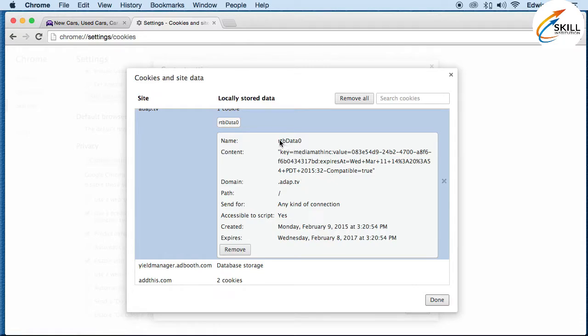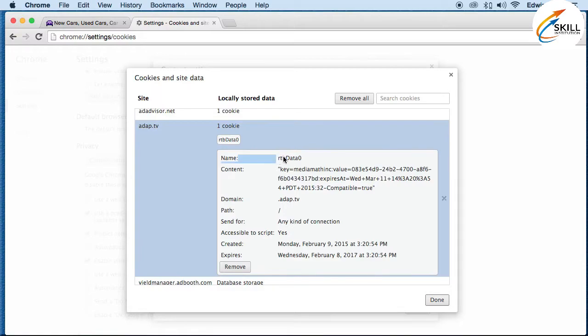They set the name of the cookie right there. That's the name, RTB data 0, and the content. This is all the information they are saving in my browser. The path, any kind of connection, accessible, yes, created, the date, and the day it expires. So this cookie expires on February 8, 2017.